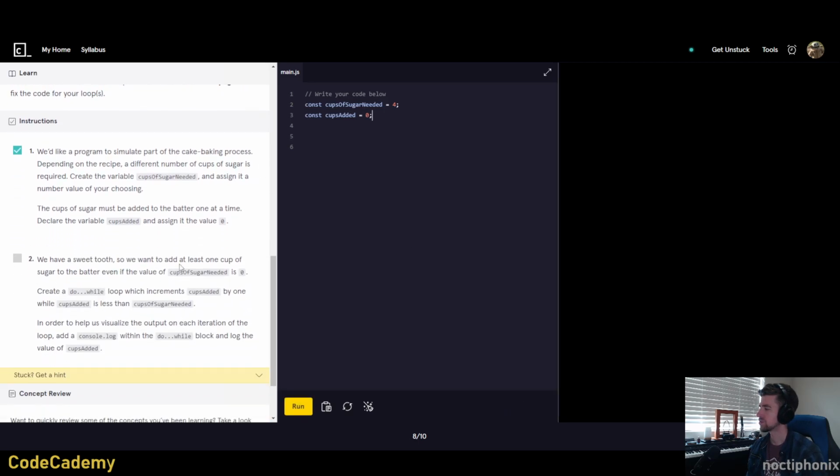We have a sweet tooth, so we want to add at least 1 cup of sugar to the batter, even if the cupsOfSugarNeeded is 0. So create a do while loop, which increments cupsAdded by 1 while cupsAdded is less than cupsOfSugarNeeded. So no matter what the recipe calls for, we will always at least add 1 cup of sugar, like the decent Americans we are. While cupsAdded is less than cupsOfSugarNeeded.